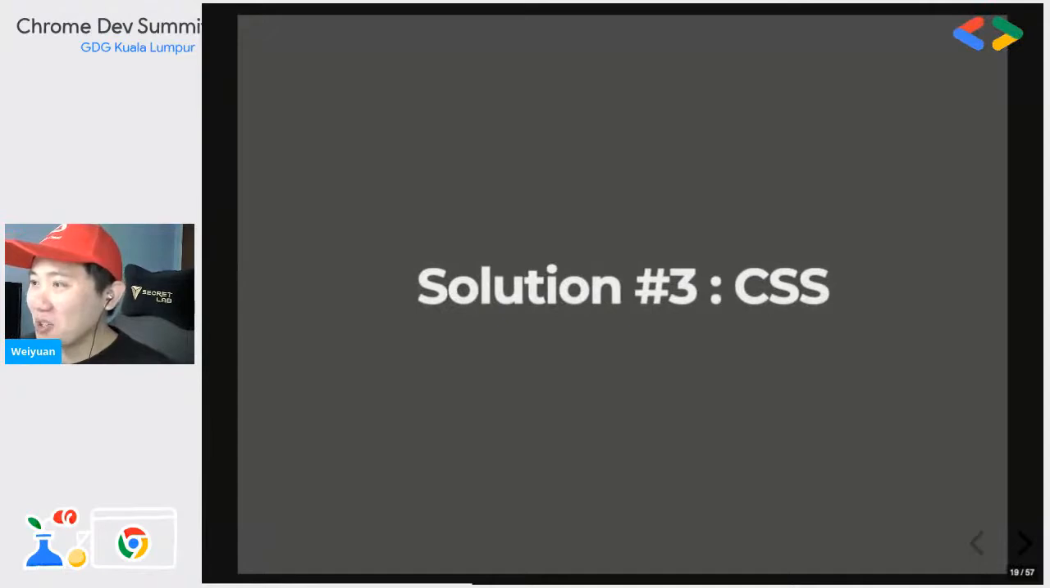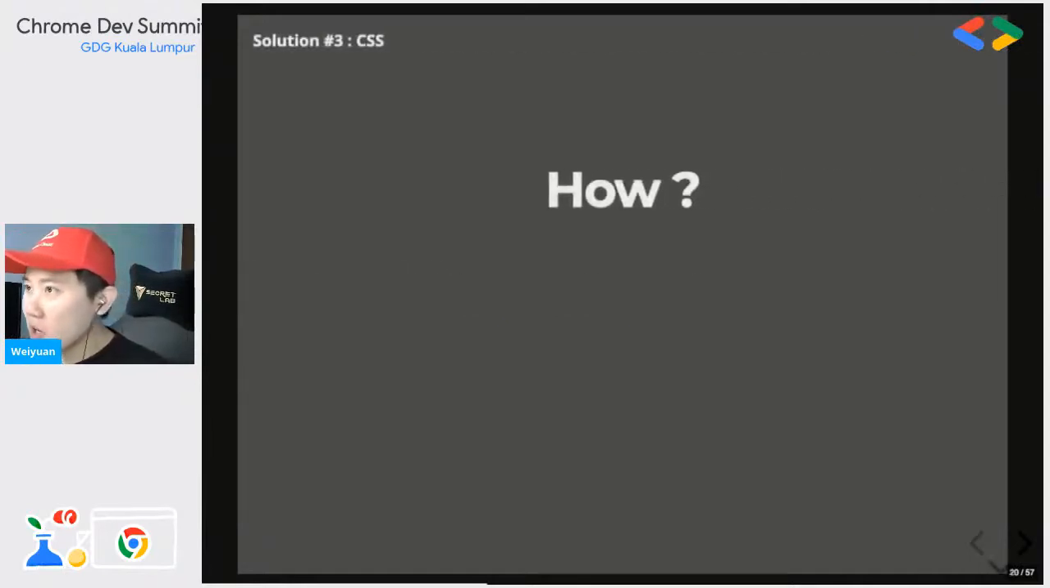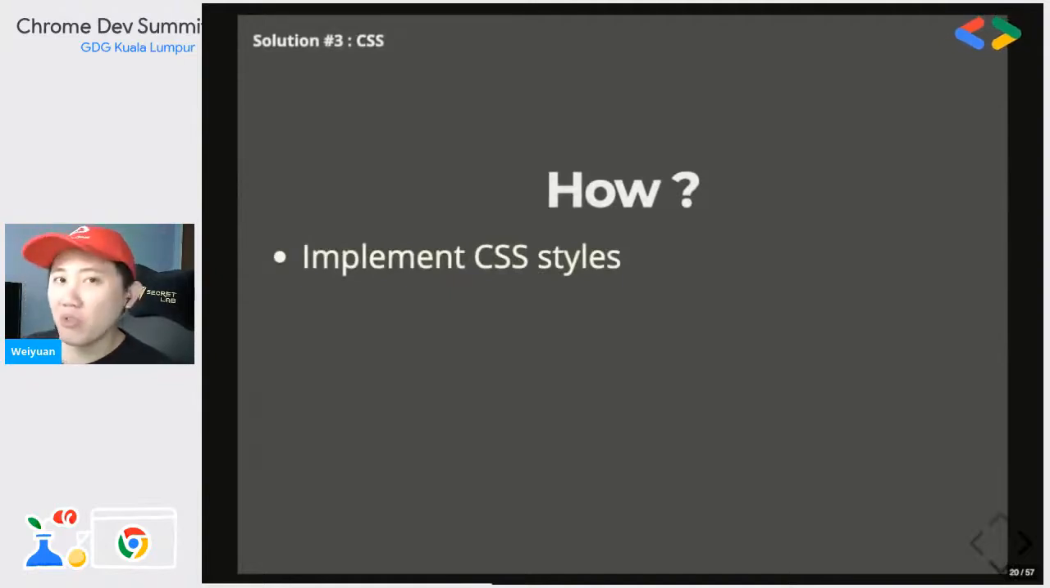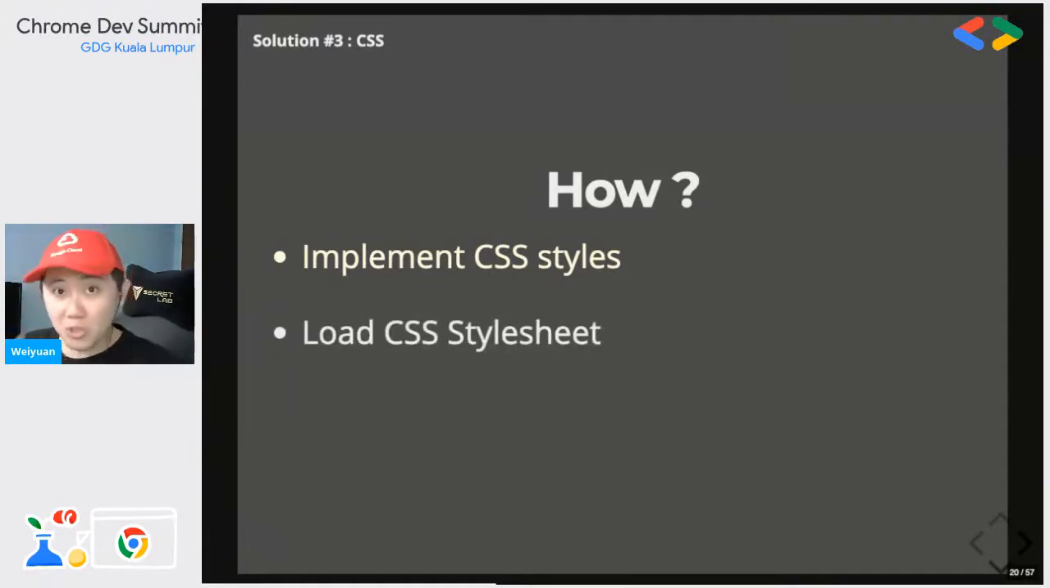Okay, so let's look at the solution over here. How can we do it in CSS? What we want to do for a CSS-based solution is implement that styling itself in your style sheets. And once you have the style configurations, load those style sheets into a web application. That should be it, right? This is how we serve web applications nowadays. So this should be a very simplistic way of how you can serve your solution.